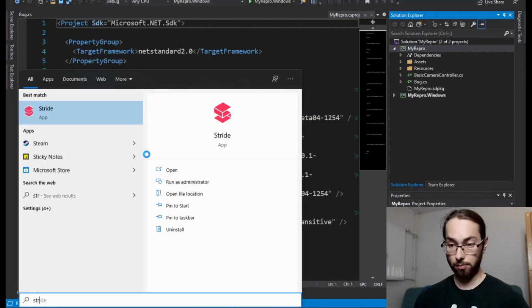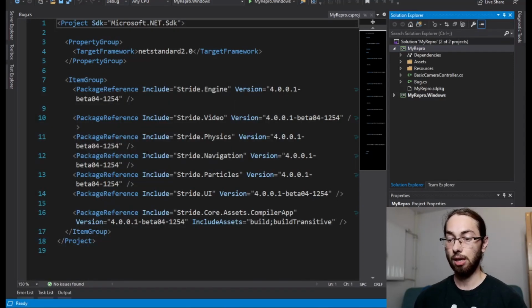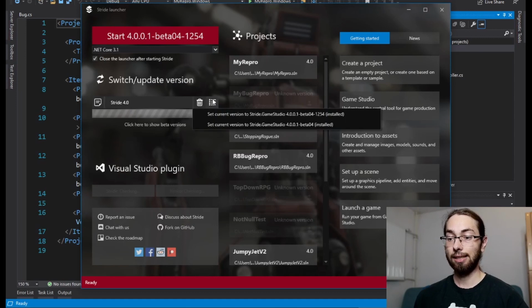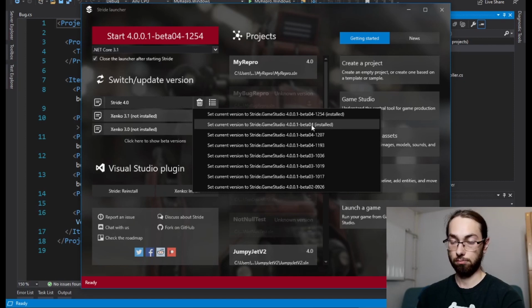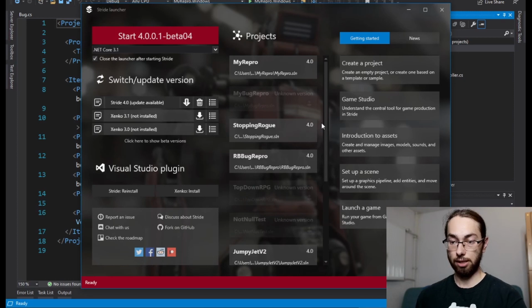Actually, you know what? Let's try that. Yeah. So before I change anything here, I will just launch Stride, and now here you will see the Beta 04 or the following version option without the build number. This is the version built locally, which I have installed, but if you don't have it installed, just click it, click install, and it will just copy the NuGet packages over to the global Stride directory so that it can actually use it properly.